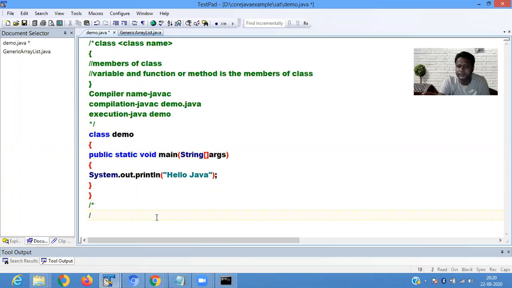So this green part is not required for writing your program. You only have to write this part of the program. The green part is for your information only.